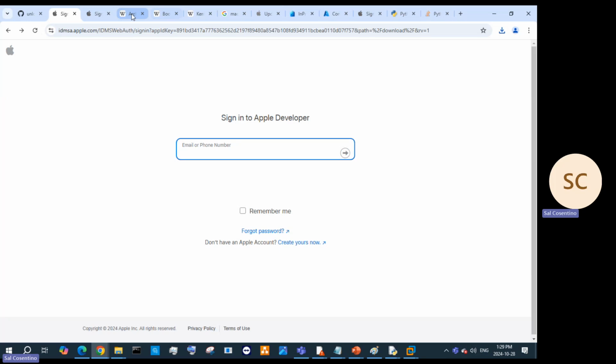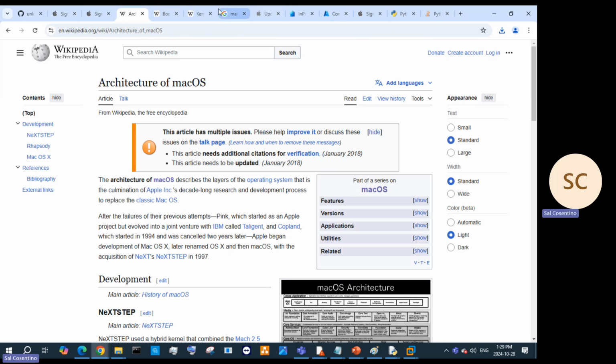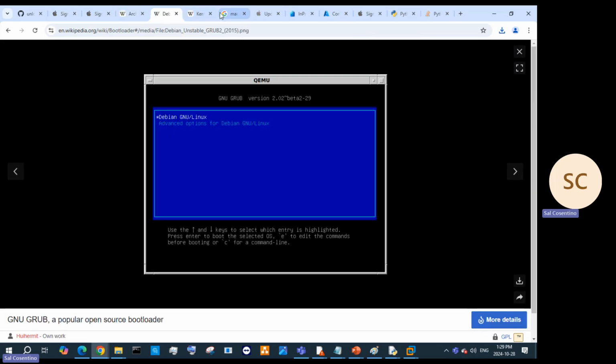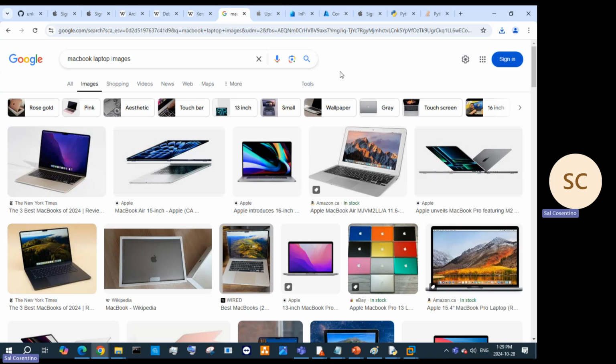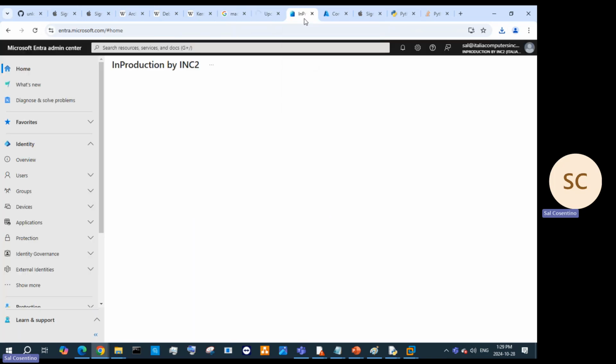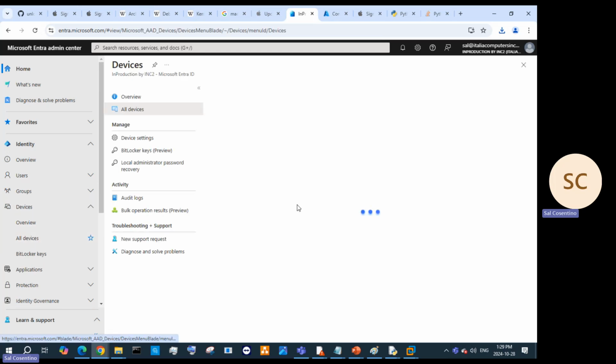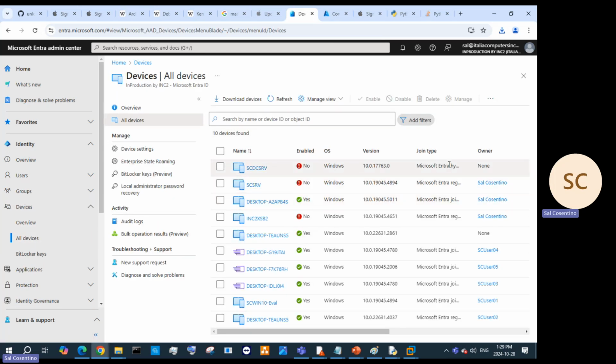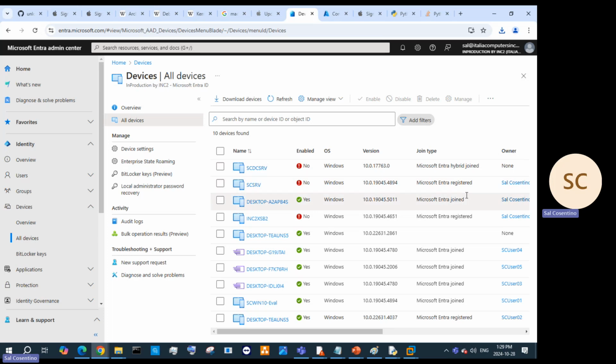So we talked about that. We talked about bootloader. Yeah, we talked about that. Okay. We talked about devices. All right, all devices and the differences between the Entra registered and joined. What did both mean? As a BYOD is registered, and you know our Entra joined machines.